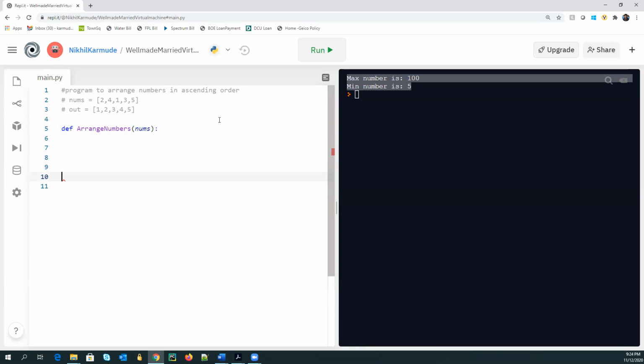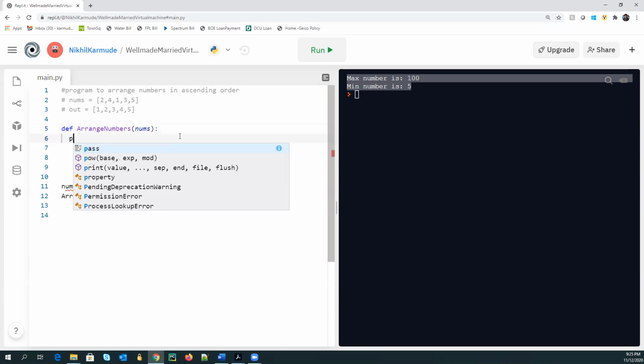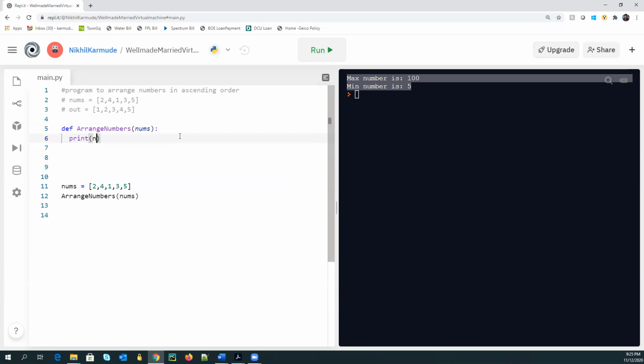Then we'll create my list, which is nums equal to 2, 4, 1, 3, and 5, and then I will call this function, and here I will pass the numbers list. And now let's see if we're getting that list over here in the function or not. Now we are getting that list.